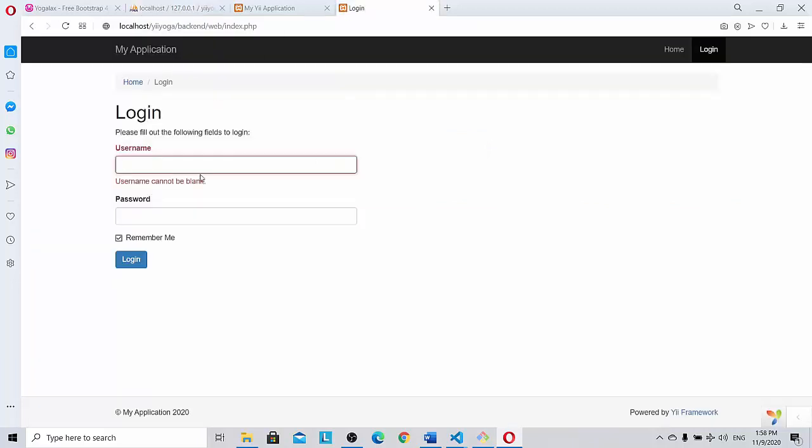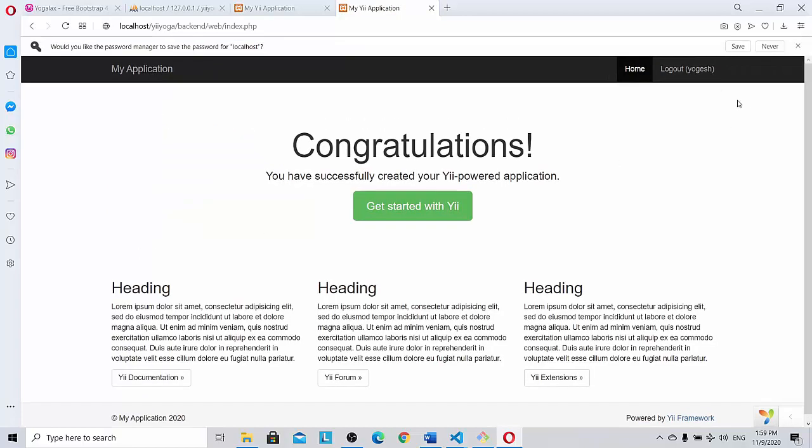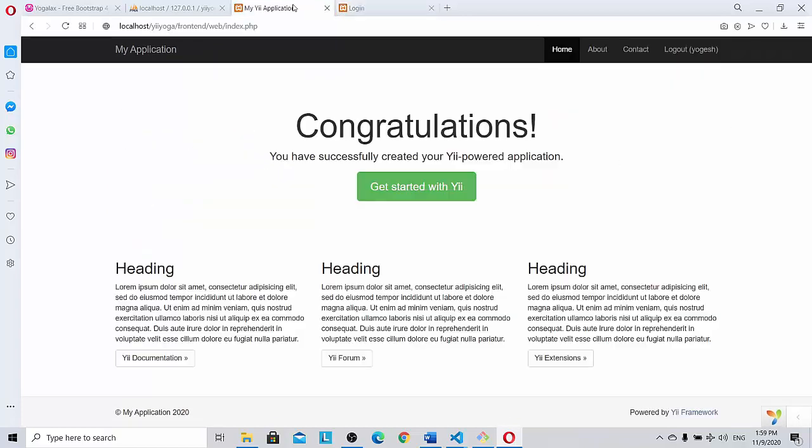I can even show you that we can log into the backend, Yogesh, pass123. I log in. Yes, I am able to log in, right? So backend and front end are working fine.